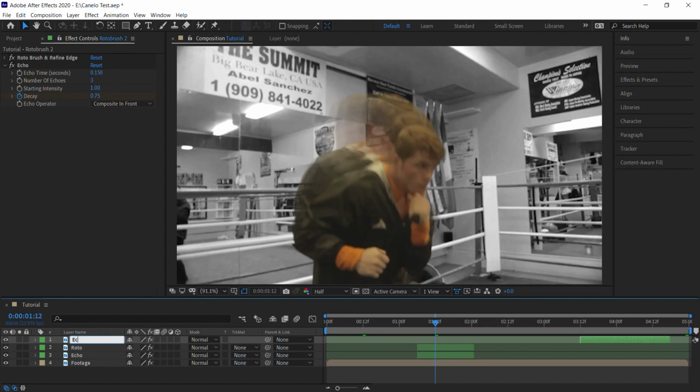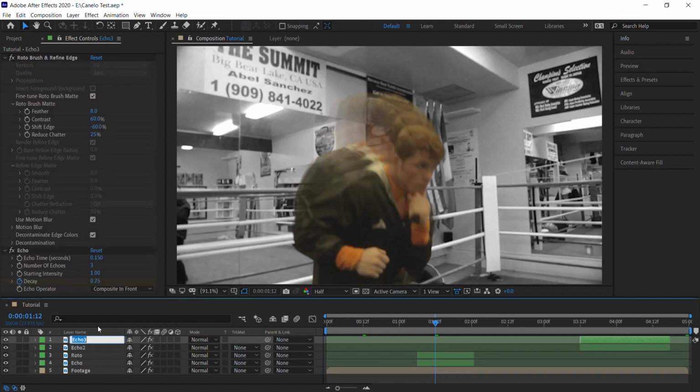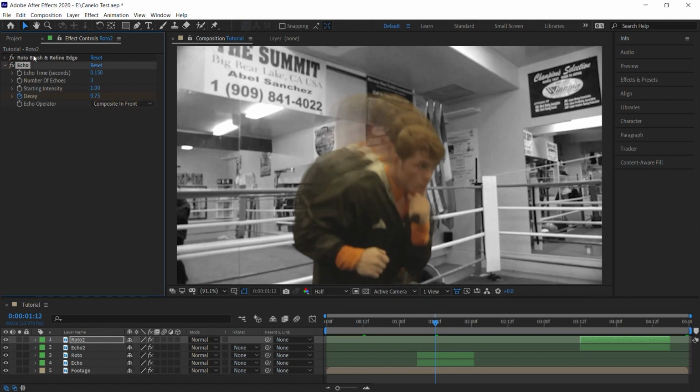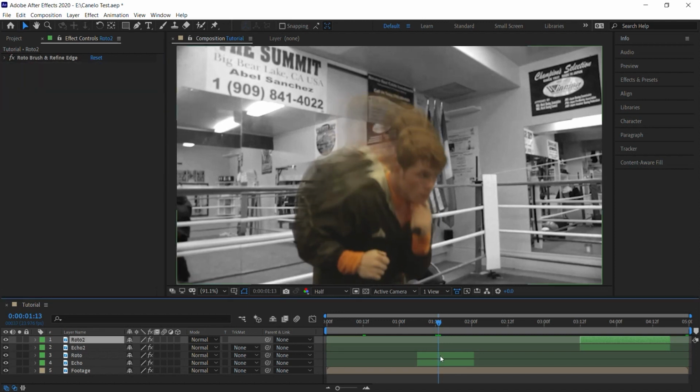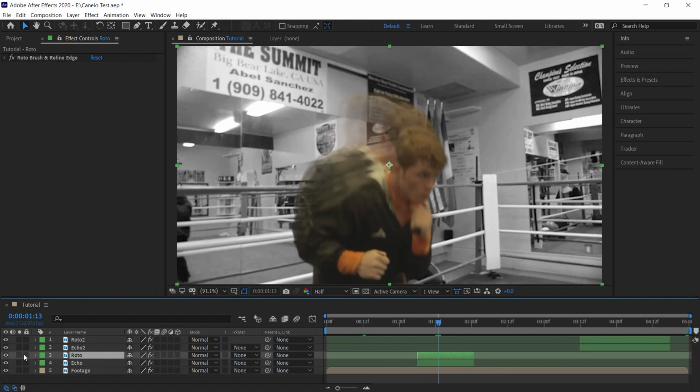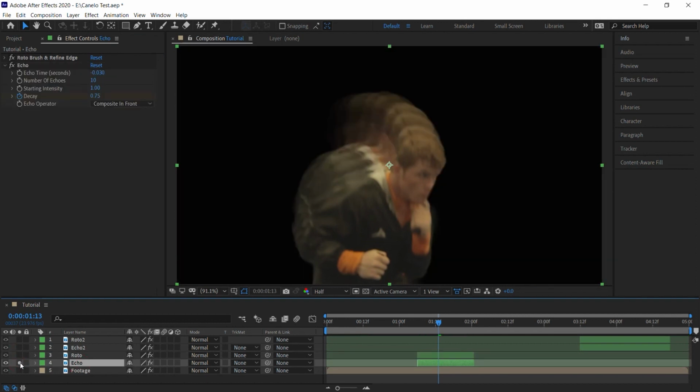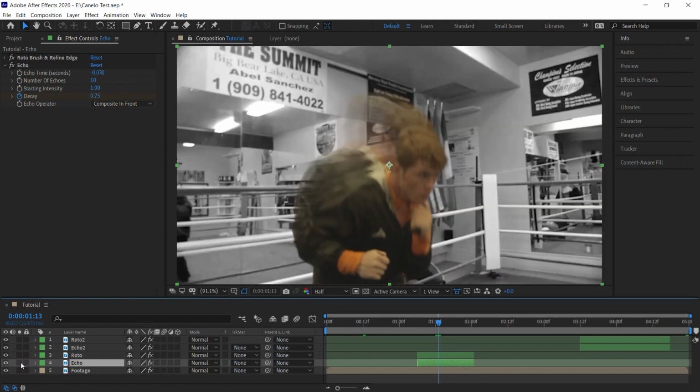And the same thing for the second Rotobrush. Let's call it Echo, Echo 2. And let's make a copy, Control D, Command D. And this one, call it Roto 2. And for this one, let's delete the echo effect. So what we have is this roto will only contain the roto layer, and this one will contain the echo.